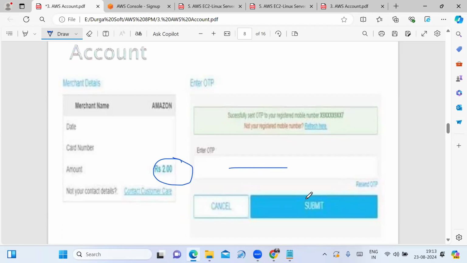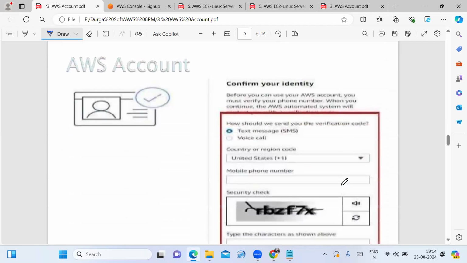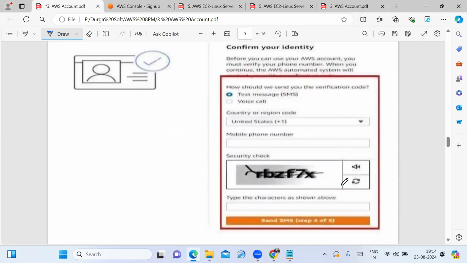Enter the OTP and click on the submit option. After that, it asks you to confirm your identity, by text message or voice call. You may choose either one. I am choosing the text message. If you want to choose the voice call, you can choose voice call also, no problem.